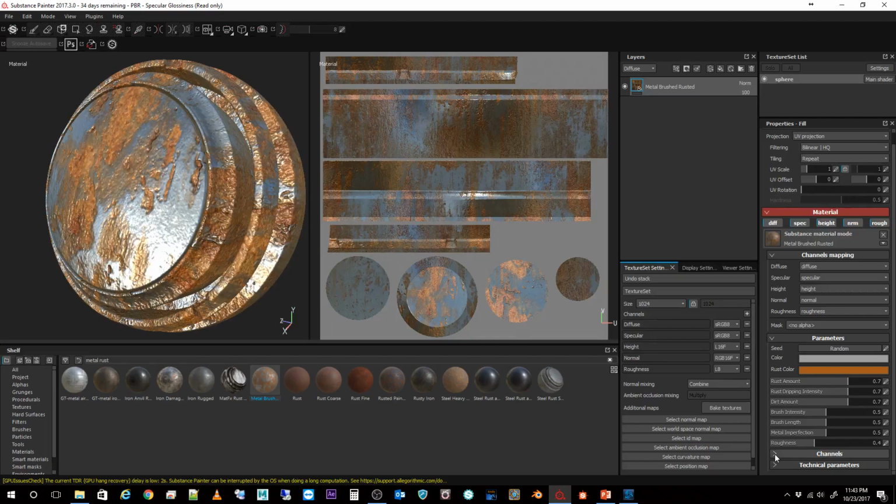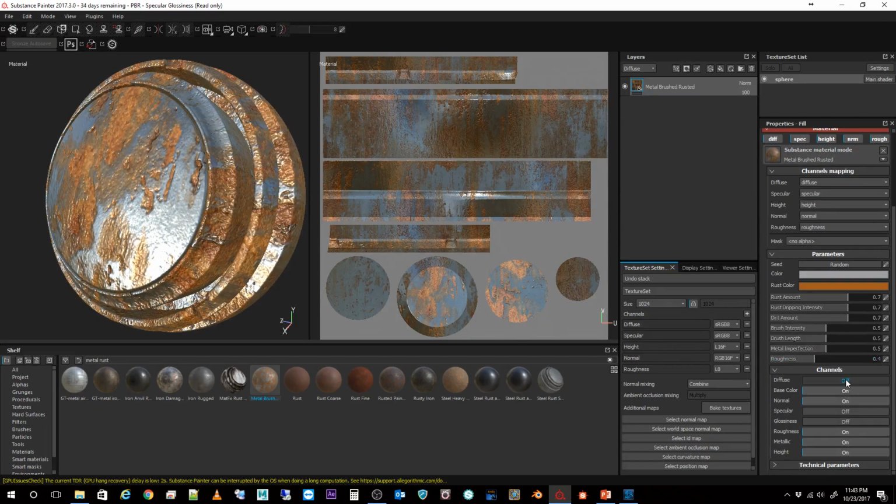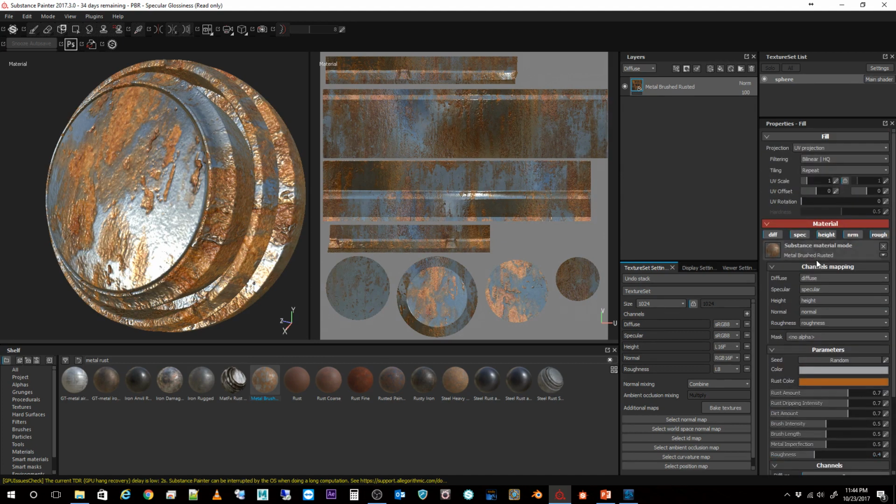However, I don't know if those channels are activated, and they're not. So I'm going to turn on my diffuse, and this is what's coming in from the substance. I'm going to turn off the base color. I'm going to leave the normal on. I'm going to turn on the spec, leave the glossiness off, and leave the roughness on. The metallic I'm going to turn off, and the height I'm going to leave on. So I have these channels activated, and I can see that they're mapped in, and I've got all these highlighted.